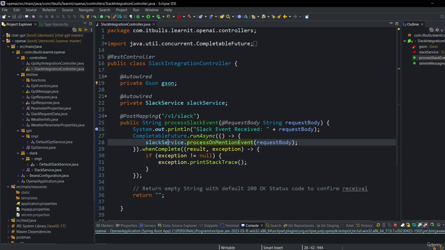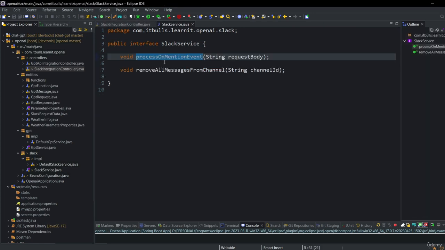As you can see, this is the method of Slack service that I injected into the controller. Slack service is just an interface that declares a contract for two methods so far. They are process on mention event that we are going to review today, and remove all messages from channel. The second method is for development purposes. It helps me to keep the history of the channel clean, because there are a lot of iterations of debugging, and instead of removing the channel and creating a new one, I created an API that allows me to remove all messages from the channel.